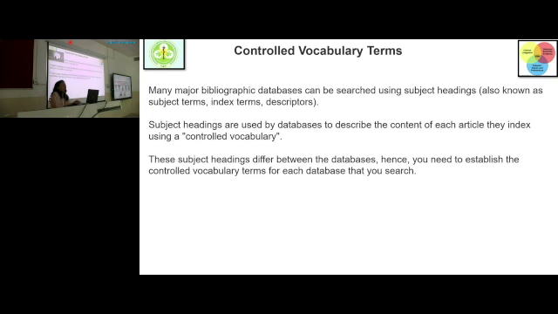Subject headings are used by databases to describe the content of each article they index using a controlled vocabulary. These subject headings differ between databases, hence you need to establish the controlled vocabulary terms for each database that you search. For every term, it may be difficult to find the medical subject headings in the database. So you have to look for whether there is any medical subject heading for that particular term in the database or not. In each database, there is an option for medical subject headings. Just go there and enter your term, and it will give you the details of that particular term.